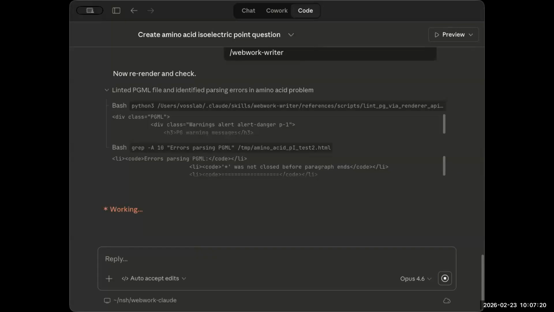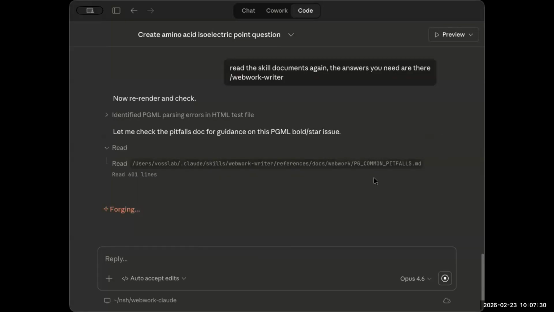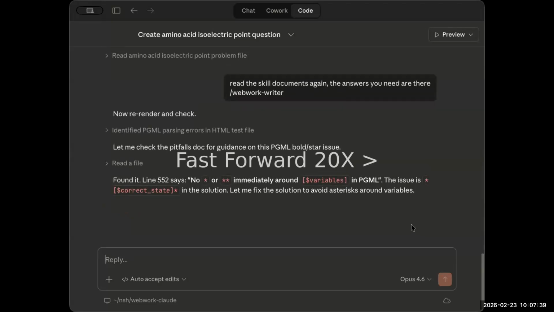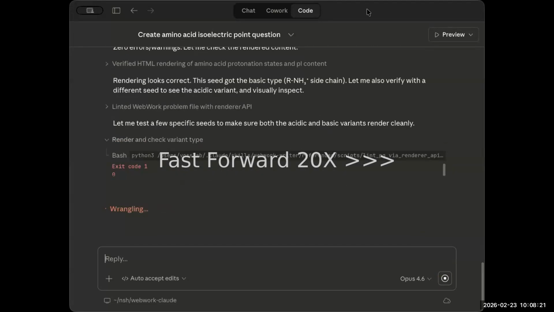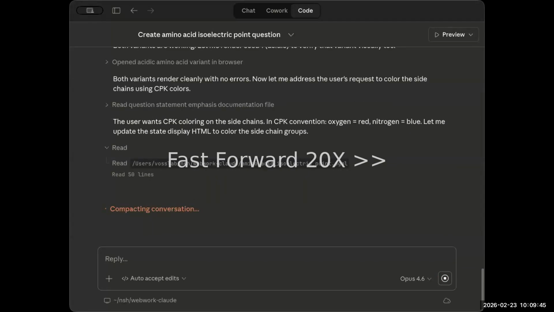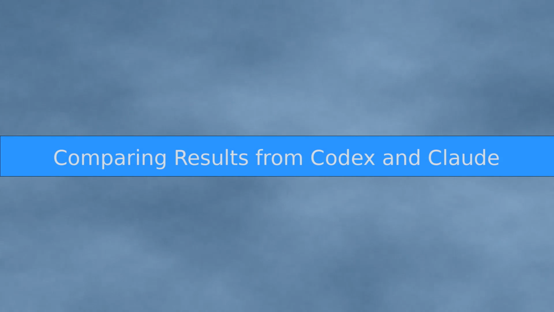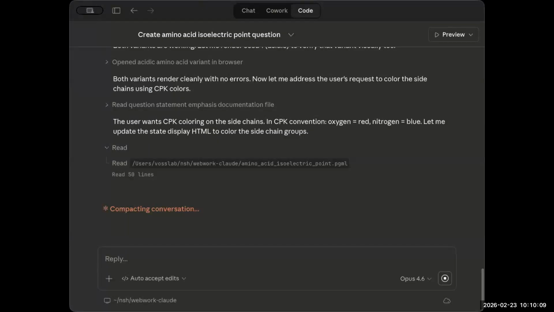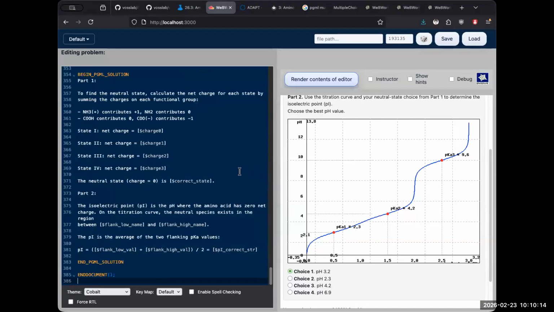I literally have a document on how to render HTML correctly. It's complaining that it can't. Oh, I found the PG common pitfalls. Oh, I actually have a file I can test now. So let's see how Claude's version holds up to the Codex version.